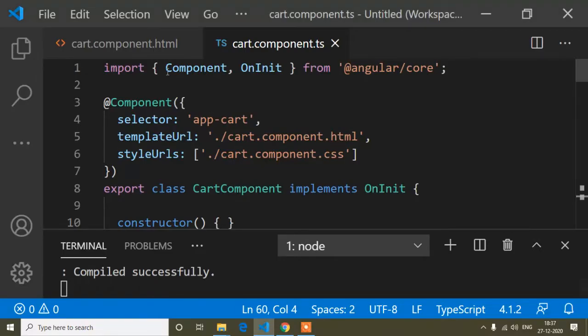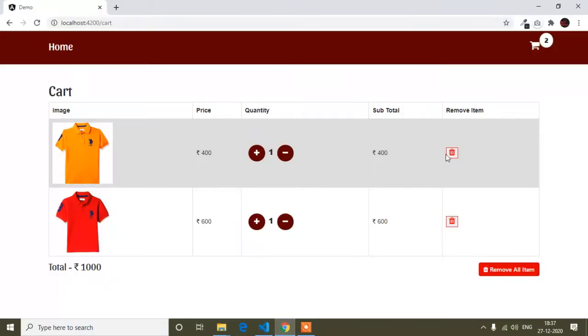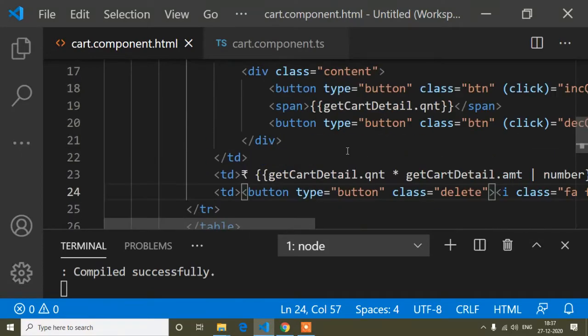Here you can see I already opened the cart component.ts file, and here is the cart component.html file. For the click method, because when I click this delete icon the product will be removed, I use a font-awesome icon in this button. So in this button I will use a click method. Here is the button.